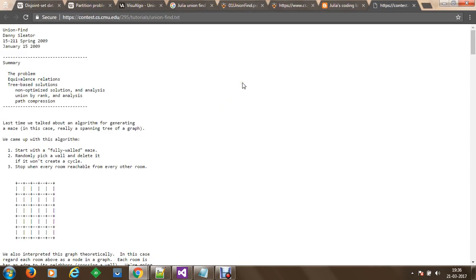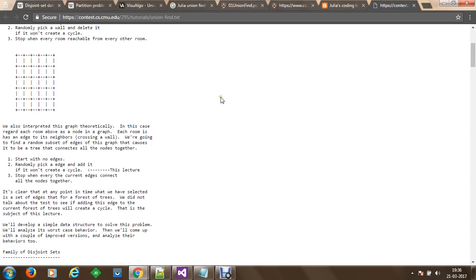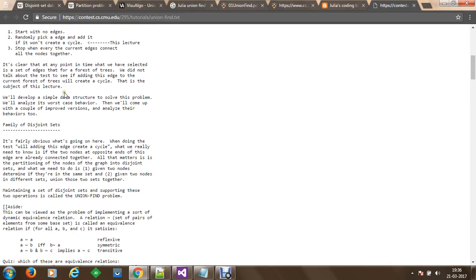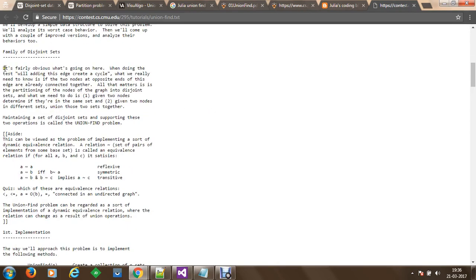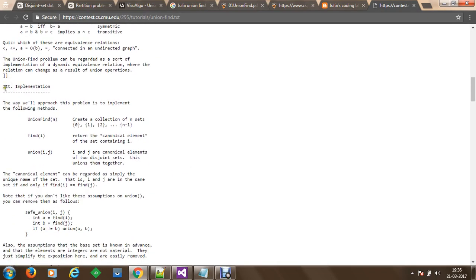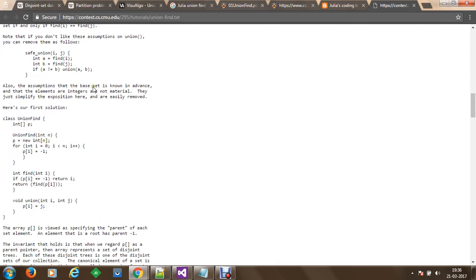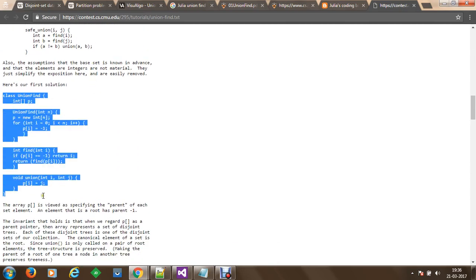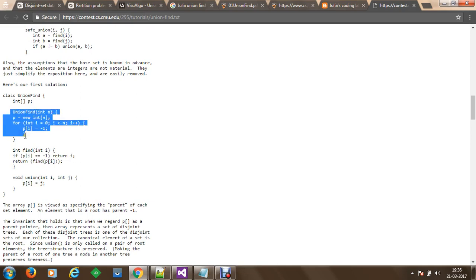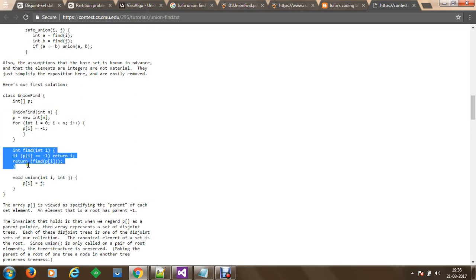Now here there are multiple examples for this family of disjoint sets available, and once you understand the basics of how union find and disjoint sets work, you can have a simple implementation of how disjoint sets can be safely implemented. And here is the basic class, which contains your constructor union find, how to find the elements and how to create a union.